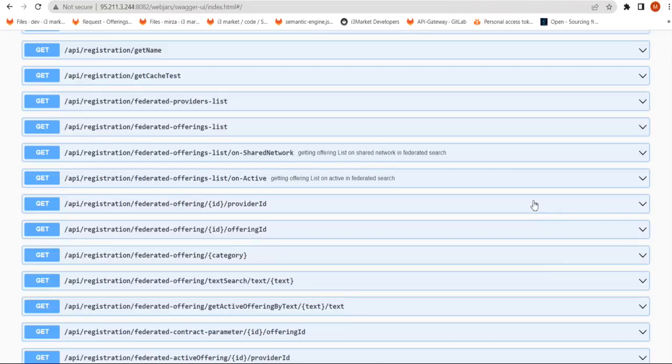Good evening, everyone. Today we will be looking at some of the useful features or functionalities of Semantic Engine, which is one of the components in the i3 market project. So before we begin, let me give you guys a little introduction to Semantic Engine.